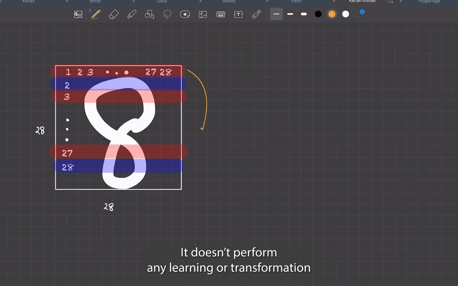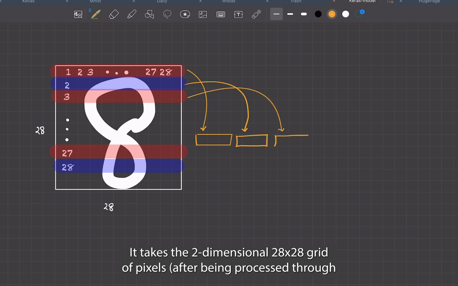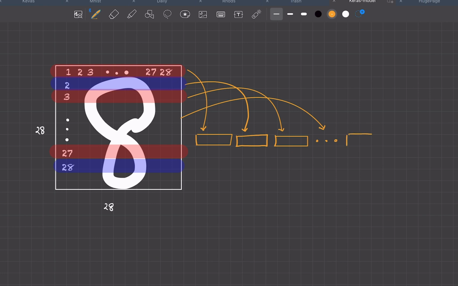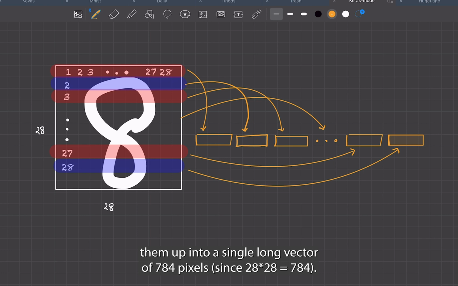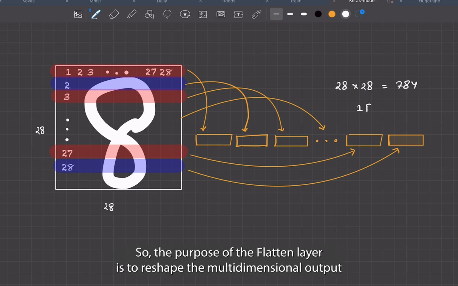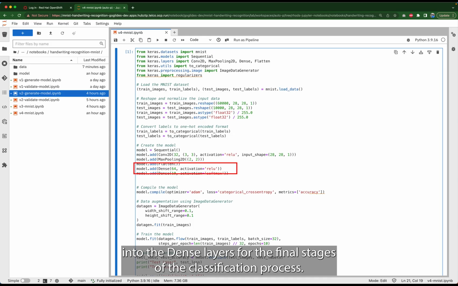It does not perform any learning or transformation of the data itself. It simply restructures the data. It takes the two-dimensional 28 by 28 grid of pixels after being processed through Conv2D and MaxPooling2D layers and lines them up into a long vector of 784 pixels. So the purpose of the flatten layer is to reshape the multi-dimensional output from the previous layers into a format that can be fed into the dense layer for the final stages of the classification process.